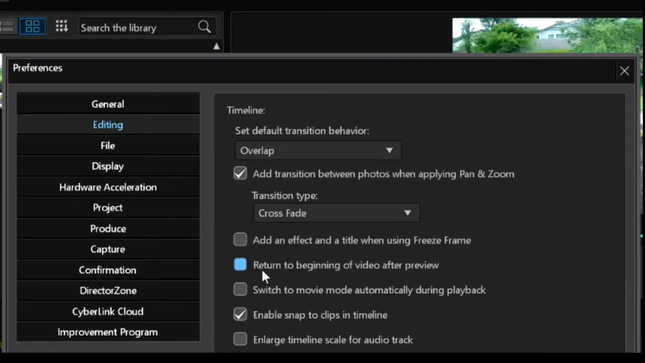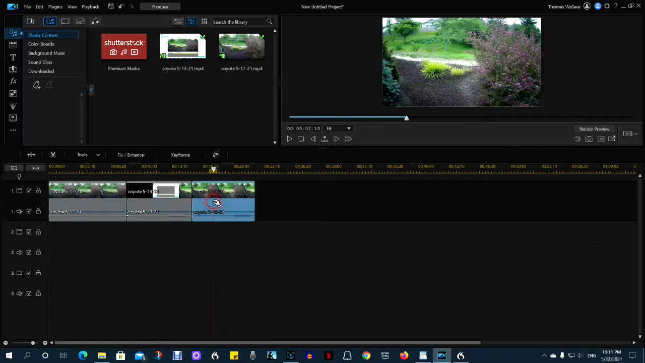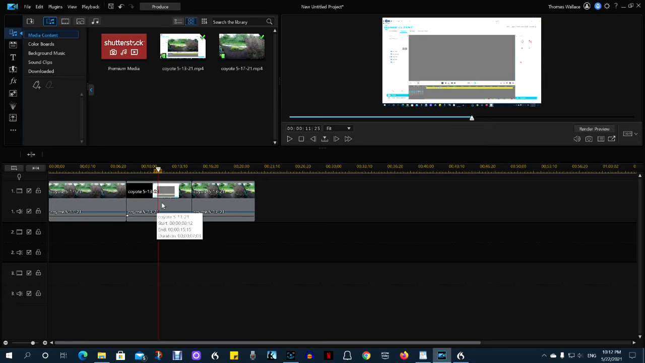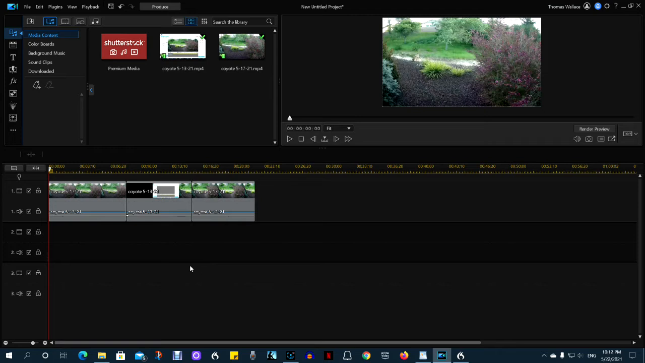The other option, return to beginning a video after preview, changes the playback this way. If you're playing to the end of a video and you're in a selected clip, the playback position returns to the beginning of that clip. And if you start playing and you're not in a selected clip, play goes to the end of the video, and then the playback position returns to the beginning of the video.